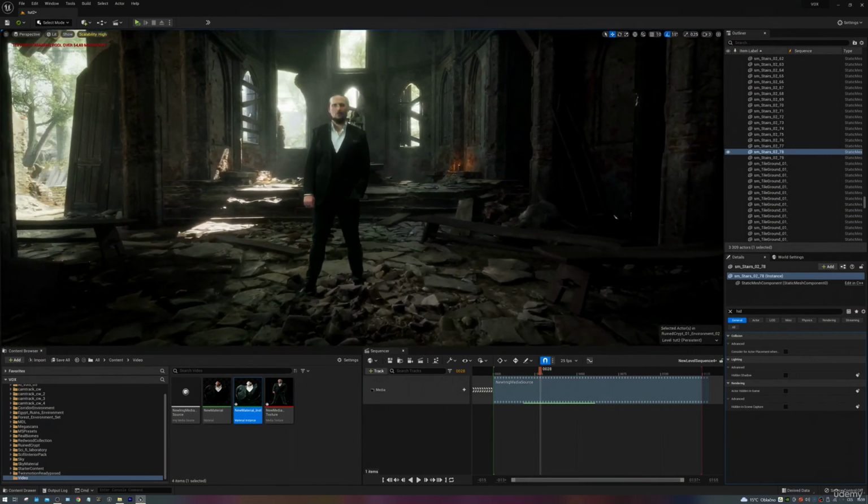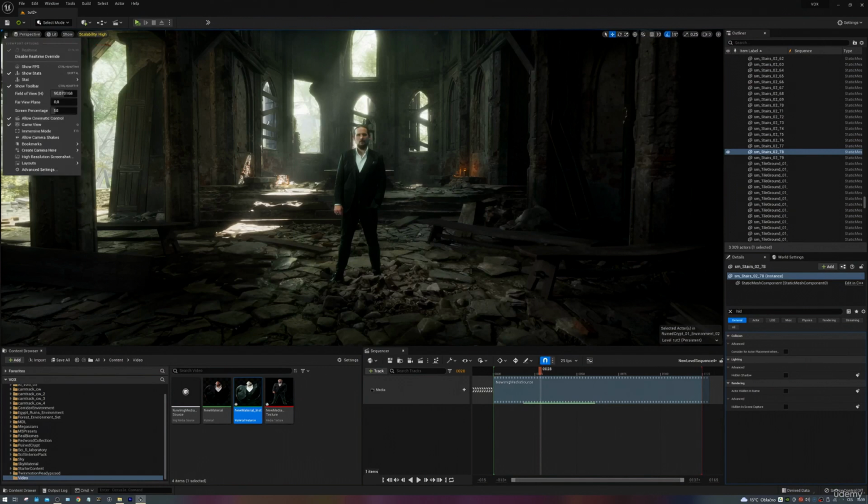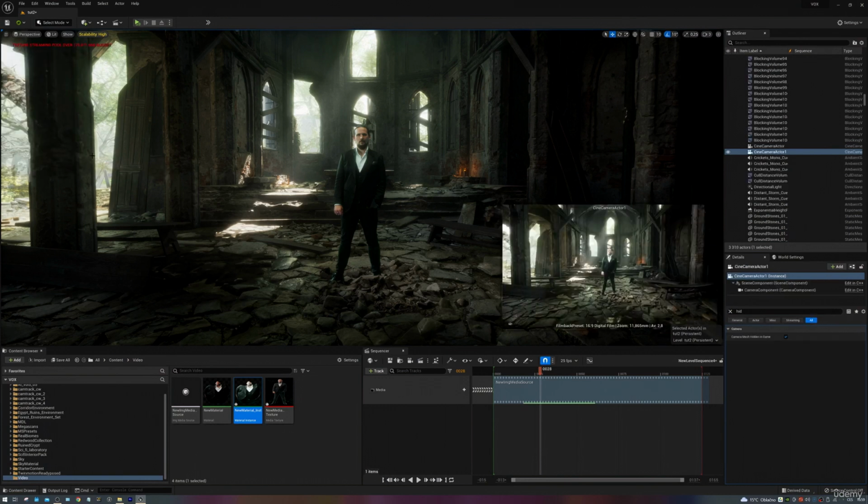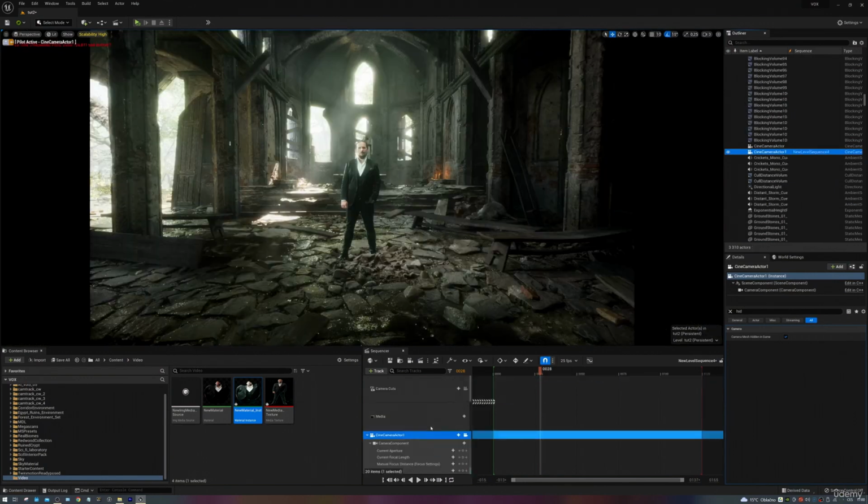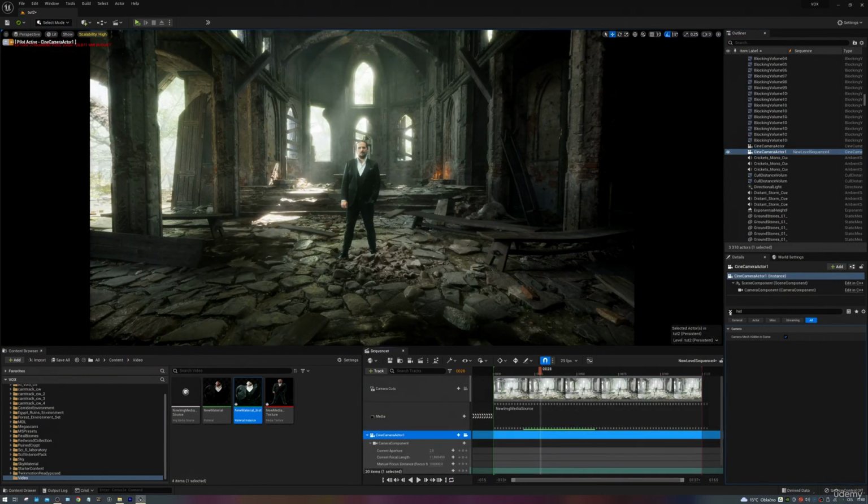Now let's create a camera animation. Click here and then click on Create Camera here. Cine Camera Actor. This will create a new camera for us based on the current viewport. Let's drag this camera into the sequencer. Now let's set the correct exposure.